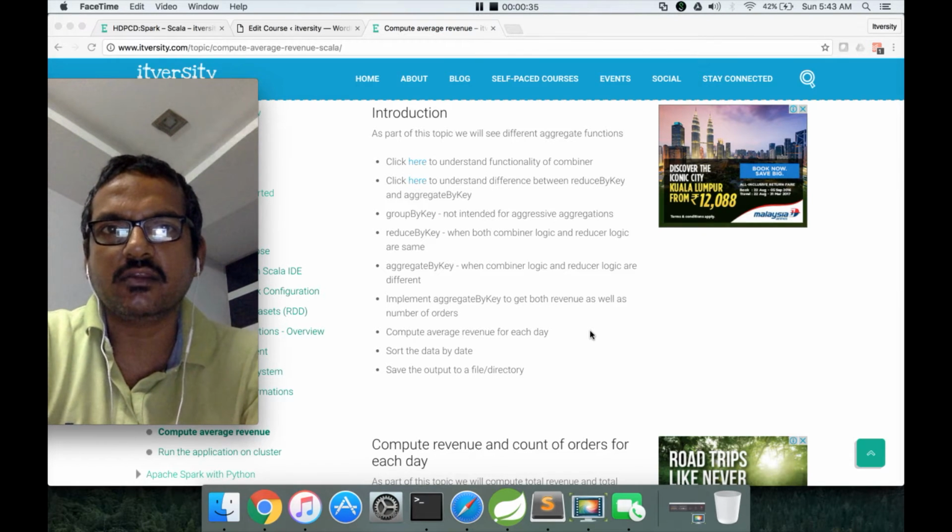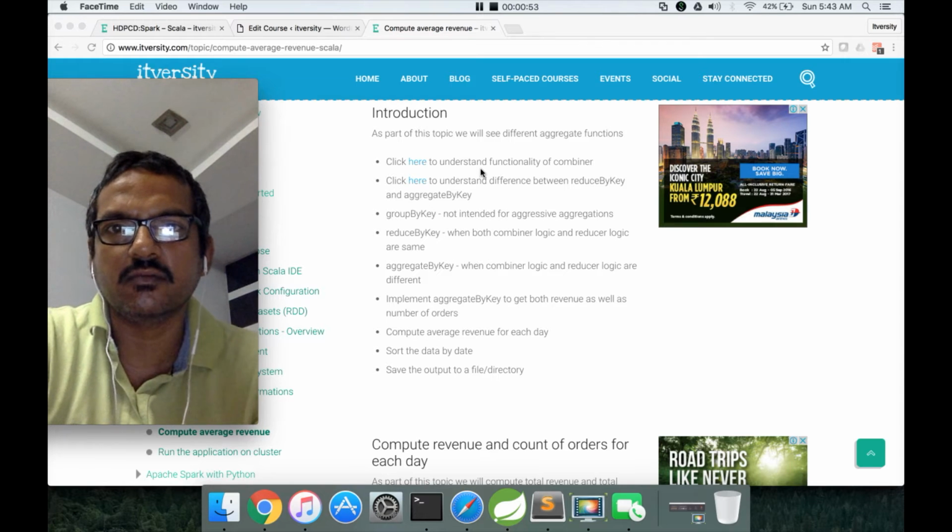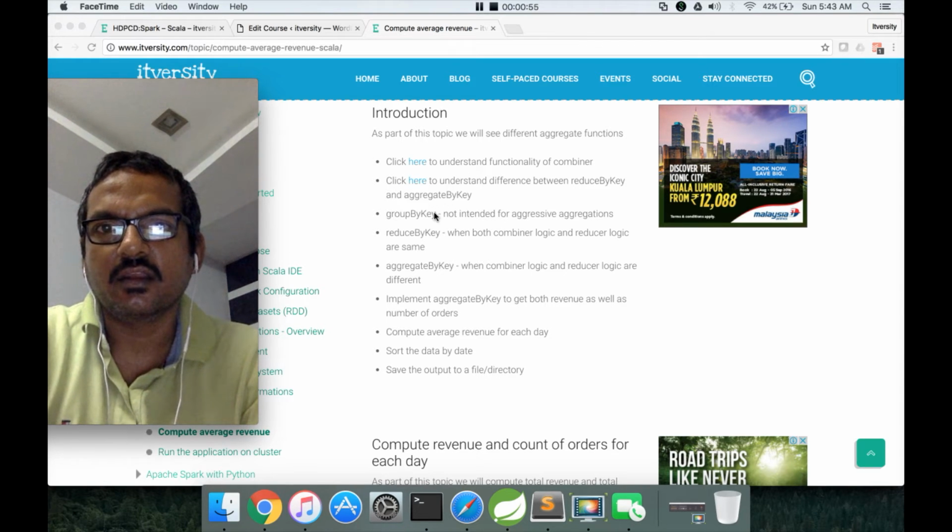As part of this process, we need to understand the difference between group by key, reduce by key, and aggregate by key. I will briefly cover these things, but if you want to understand it in detail, you have to watch these two videos by clicking on these links, where it covers an important concept called combiner and also the difference between reduce by key and aggregate by key. But I will give a brief difference when it comes to implementation.